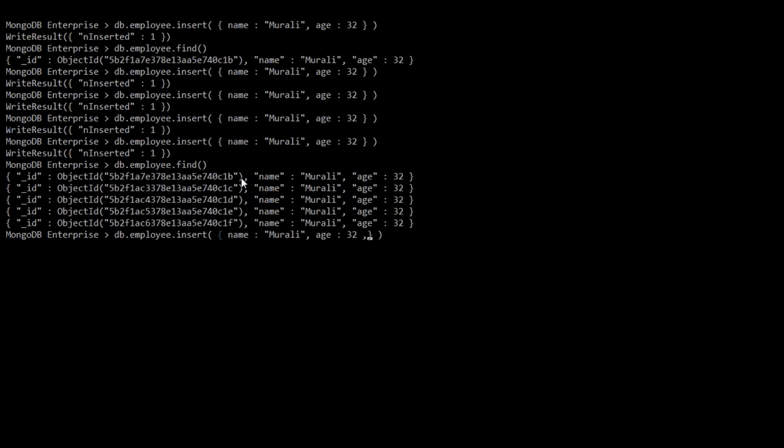For an example, in addition to this, I also insert an underscore ID. I'm telling that the value of underscore ID is equal to 1. The underscore ID value may be any data type of my choice. It may be an integer, it may be a string, it may be an embedded document or anything, but it should not be an array. Except array, any other data type will be accepted as the underscore ID.